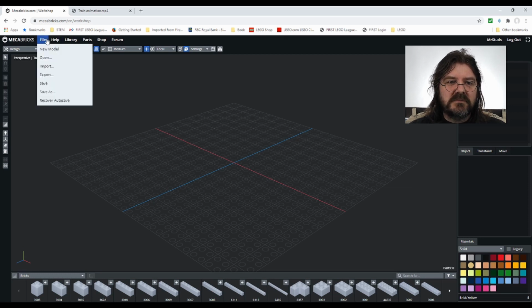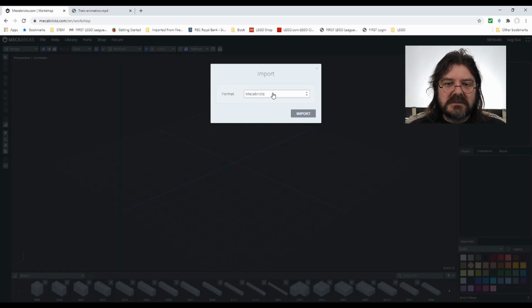I'm already logged into mine, and you can import your file as an IO file, and you just select the file you want to bring in. And I, of course, will bring in the train.